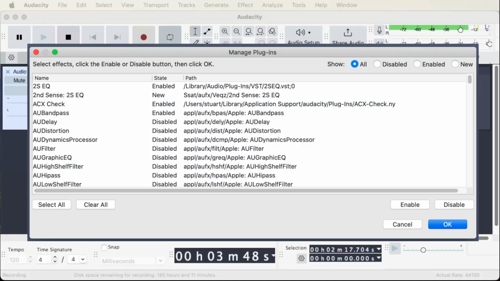Let's look at the Manage Plugins tool again. Each plugin's path value shows us where that plugin is located on the computer. Note that I have several that start with AU. These are plugins that come on every Mac, whether you know it or not, and Audacity recognizes them and adds them to your plugin registry. If you install a tool like Isotope RX, Audacity will recognize those plugins too. You can see where they all are in the Manage Plugins tool.